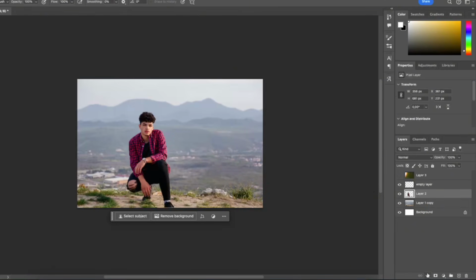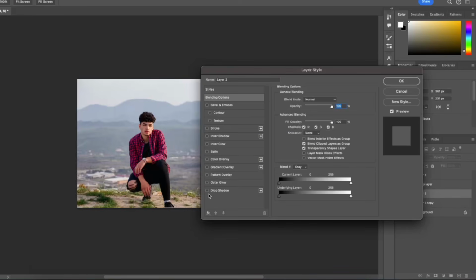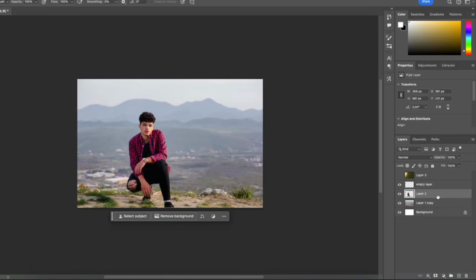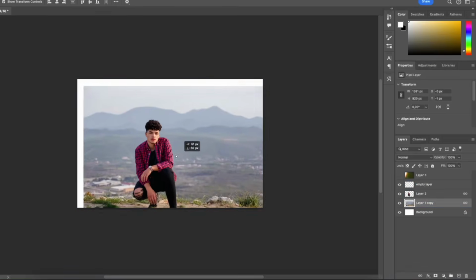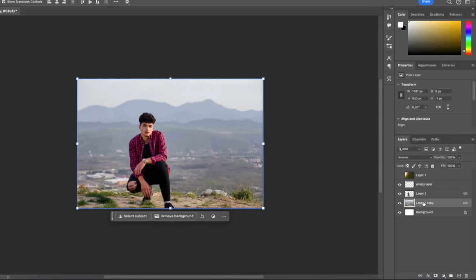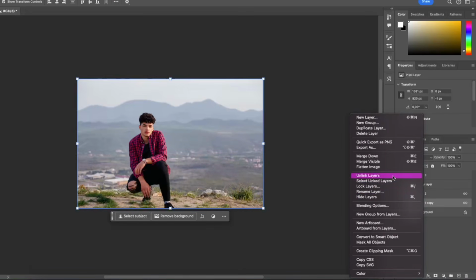The next icon is the FX button, which I will dedicate multiple videos to in the future. Here you can select effects for your picture, such as drop shadow or auto glow. And the last icon is the link button. It lets you link selected layers. And to unlink them, right-click on the layer and click Unlink Layers.